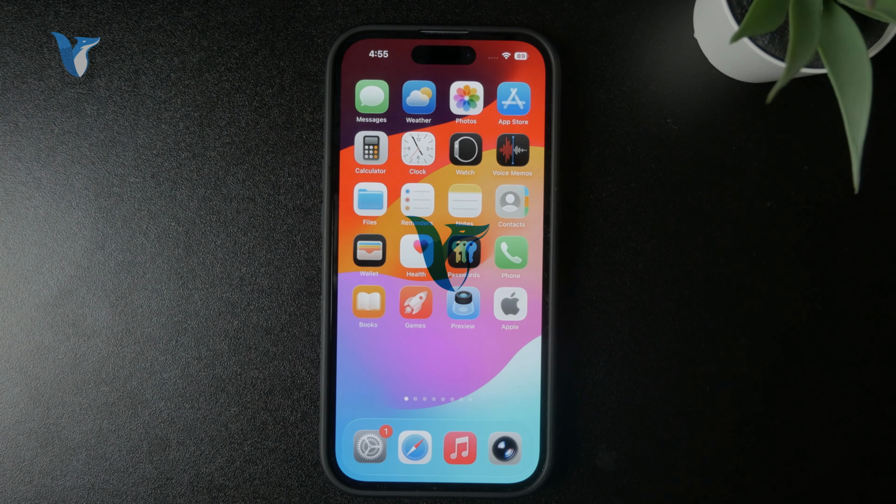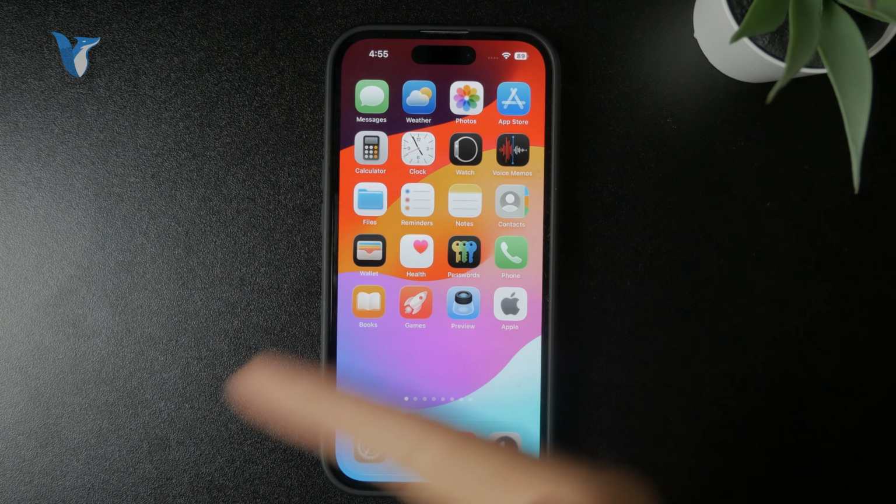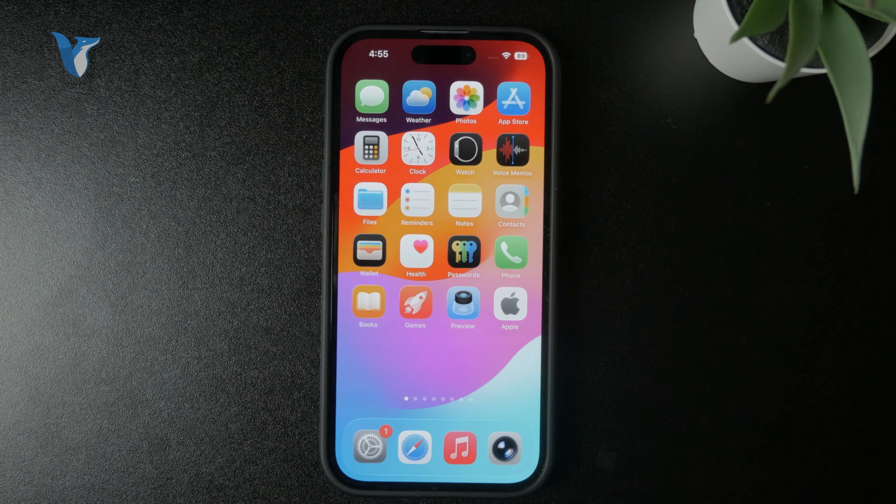How can you use your iPhone camera effectively? Let me show you what you have available, what options you can utilize more.